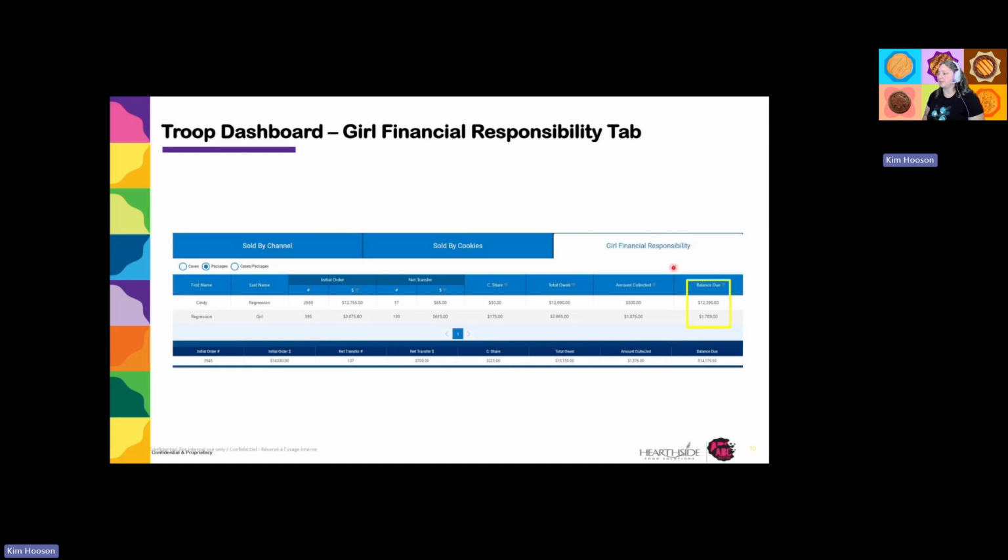So this gives you a very quick snapshot of how much girls have, how many cookies they've taken out, how many cookies you've transferred to them in a Troop to Girl transfer, how much money she has collected via cookie share, the total amount of money that she owes for her cookies, and the amount that you have collected from her. So this would be any of those credit card payments, or any of that cash or check or anything like that, that you are putting in as a financial transaction that has transferred to her. And then you have her balance due. Now, if this balance due is a positive number, that is how much she still owes the troop.